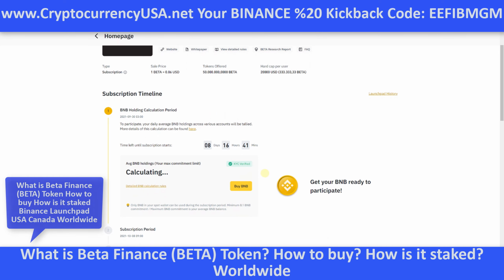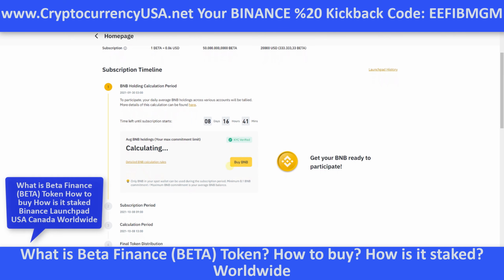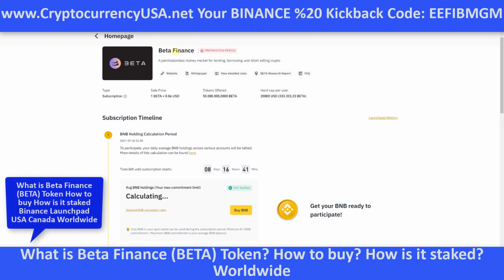Yes, but please don't forget this. This is not a normal launch. This is not a launch pool. This is launchpad. Dear followers, when you stake your BNB here and get your beta finance tokens, your BNB will be gone and you get beta finance. Don't forget this. Yes, it's so easy.